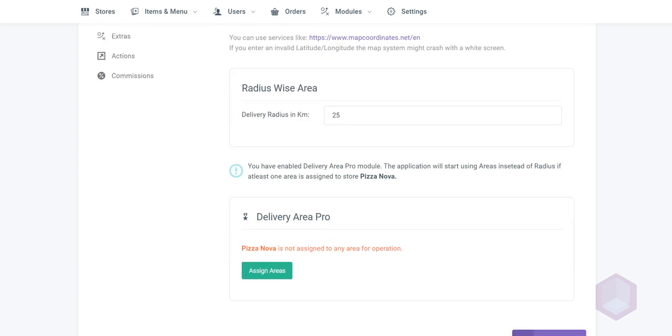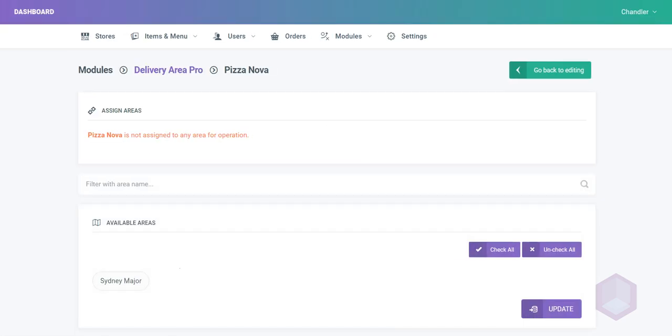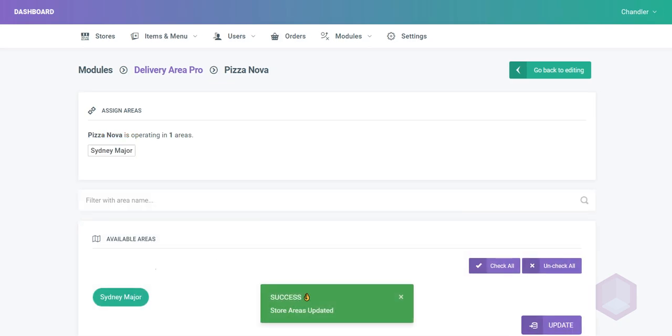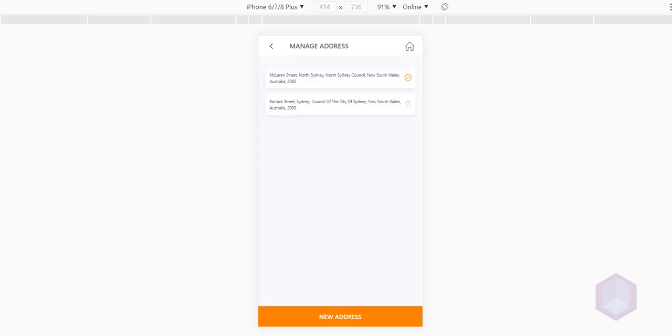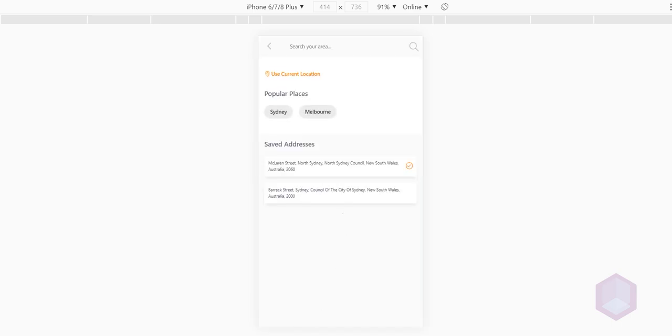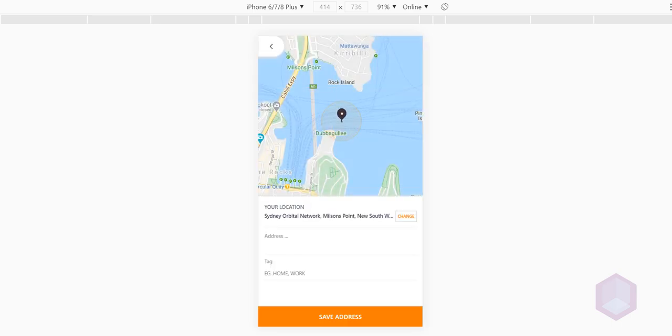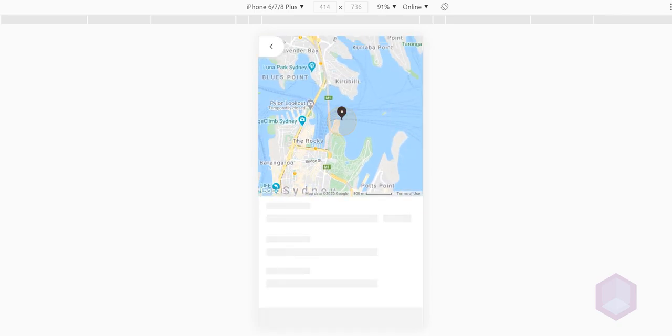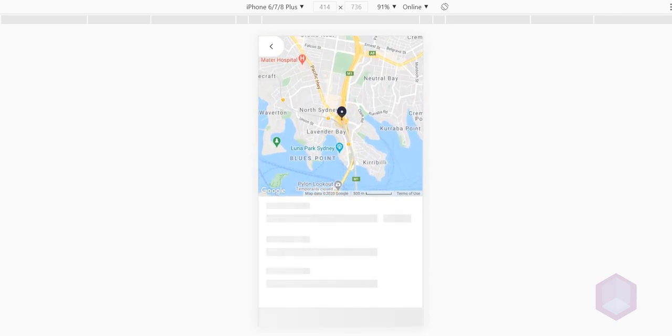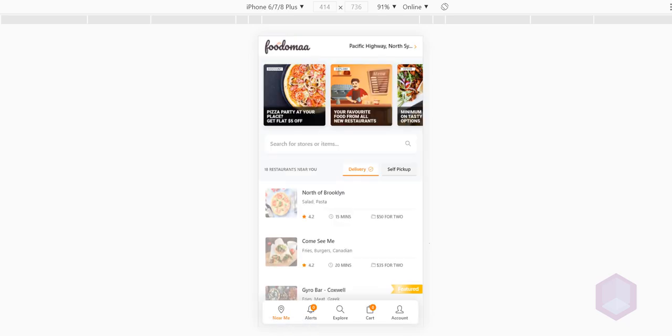Now, let's assign the newly created area to Pizza Nova. We will select an area near the bridge, which is not marked on the map as operational area, so we should not be able to see Pizza Nova. Good. We are not getting Pizza Nova listed here.